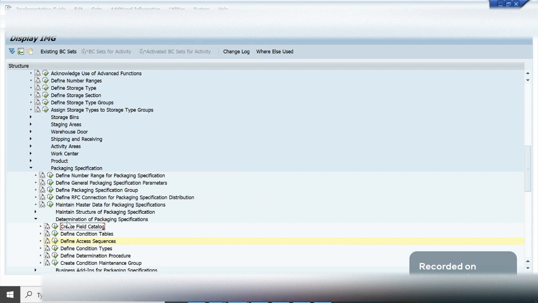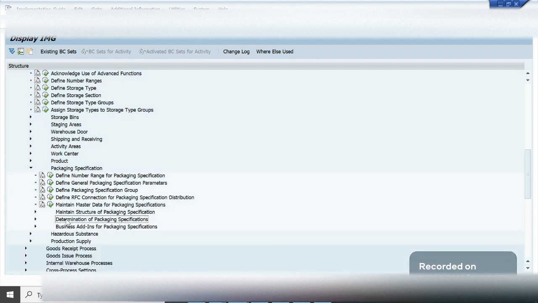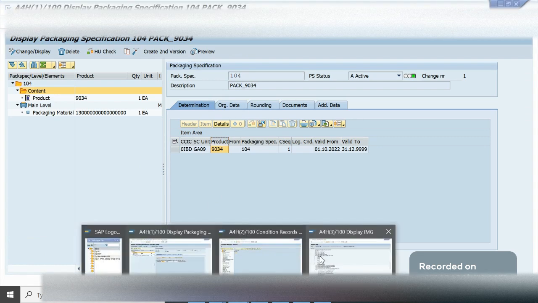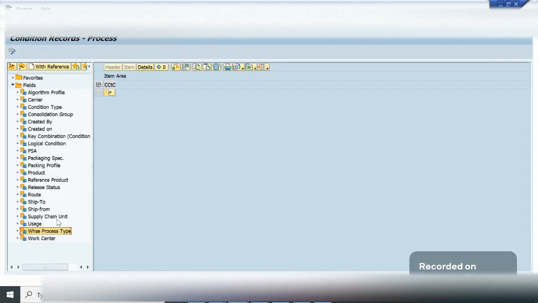So this is how you can determine the pack spec. One of the options is directly available in your packaging specification, and one of the options is available here.